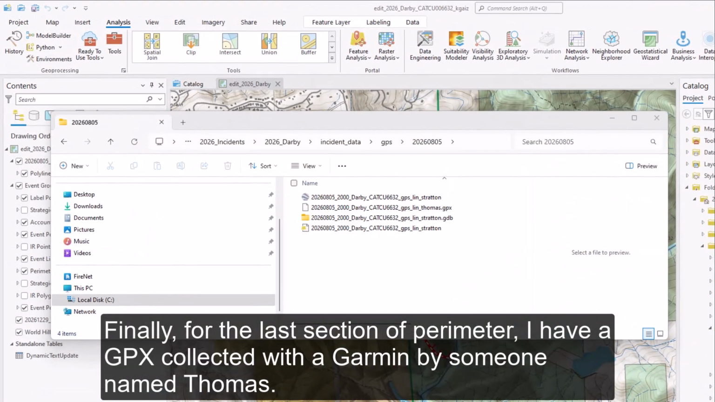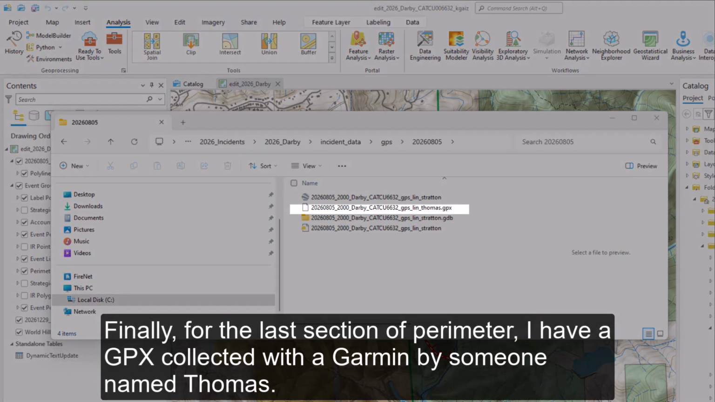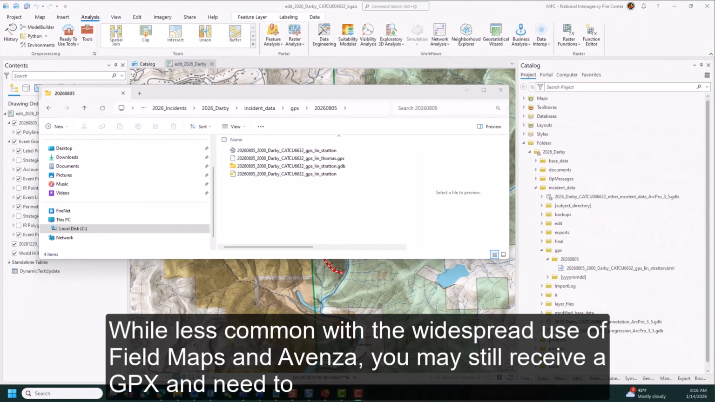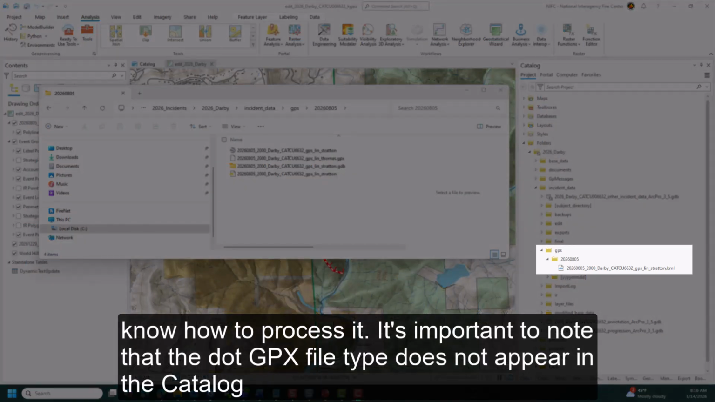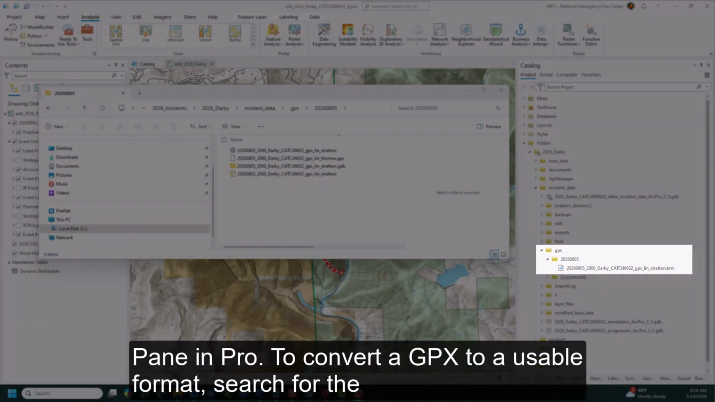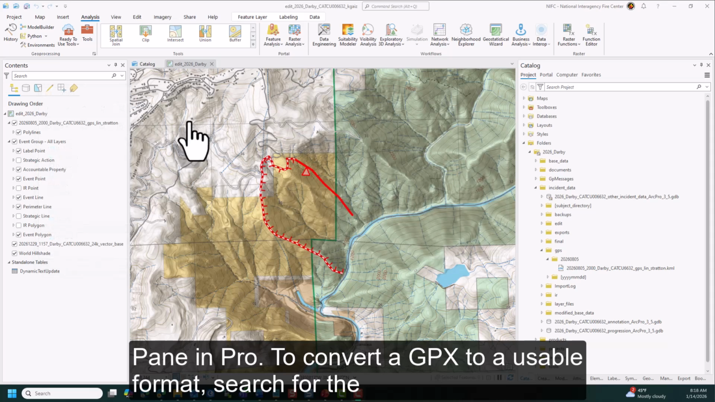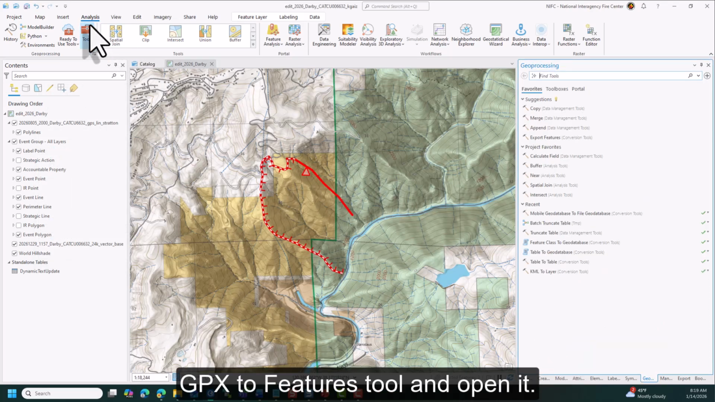Finally, for the last section of perimeter, I have a GPX collected with a Garmin by someone named Thomas. While less common with the widespread use of Field Maps and Avenza, you may still receive a GPX and need to know how to process it. It's important to note that the .gpx file type does not appear in the catalog pane in Pro. To convert a GPX to a usable format, search for the GPX to Features tool and open it.